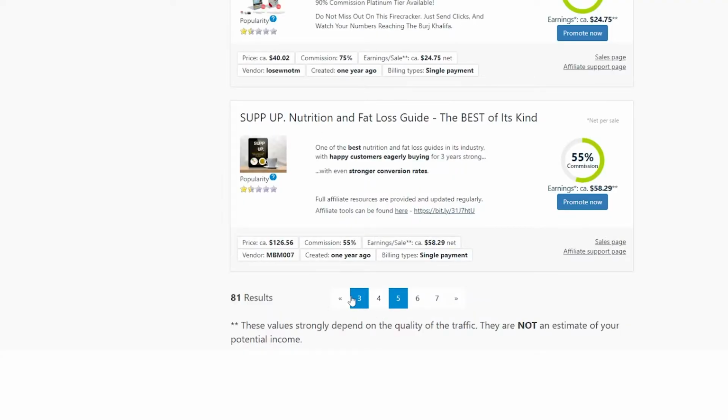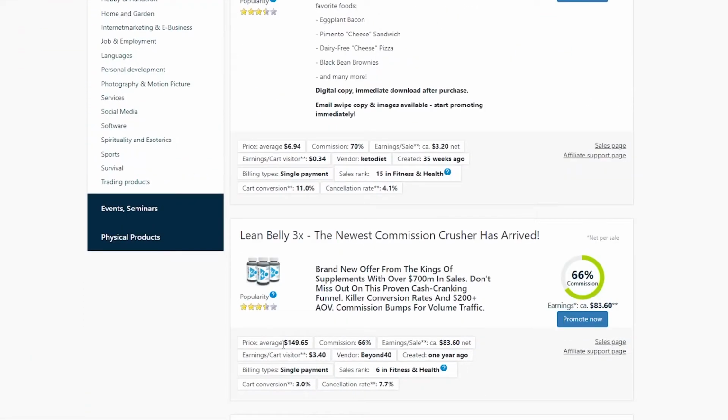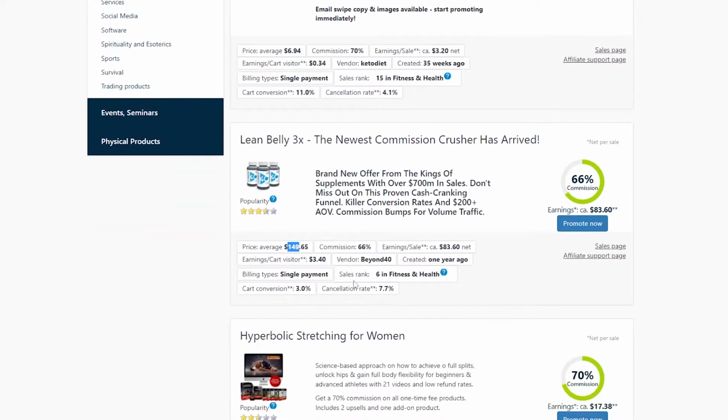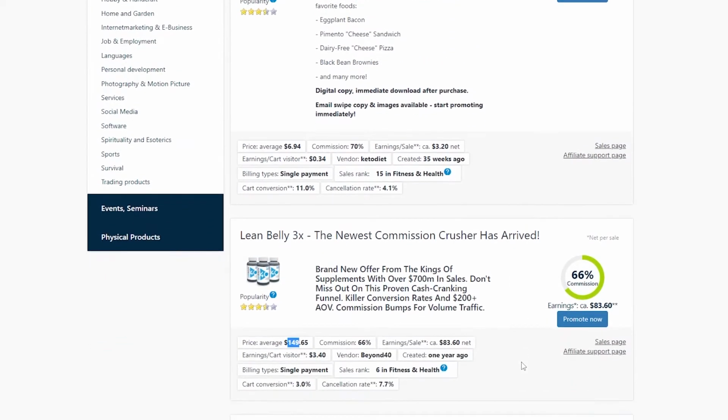So let's go ahead and go to the product that we saw in the first one. I think it was on the second page. Here we go. $150, almost 66% in commission. Let's go ahead and promote this one, right? And the sales rank is also 6, which is pretty nice. And the cancellation rate is 7.7, which is pretty low as well. So we're good to go.